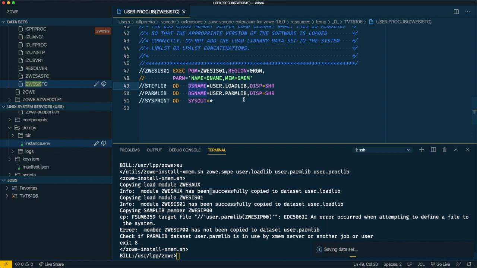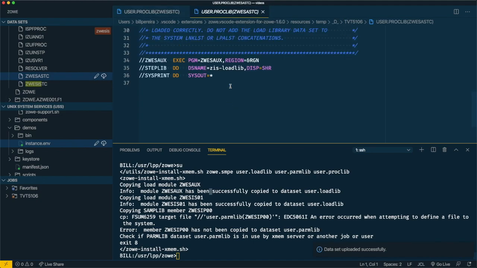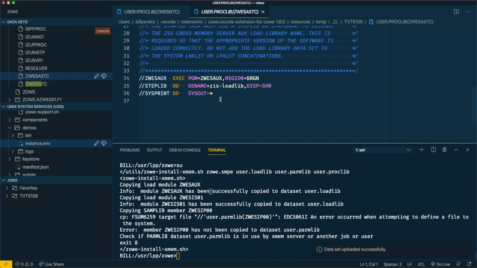So now the auxiliary task. Let's take a look at that. Okay, so here just the mention for the load lib. So I will also include here the user.load lib.